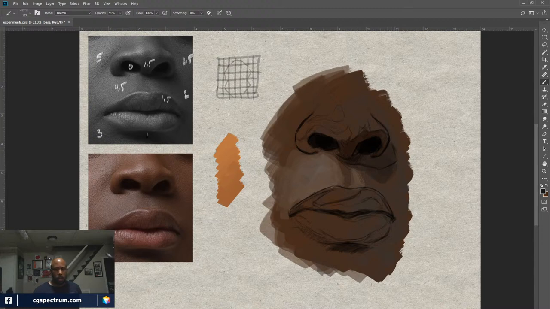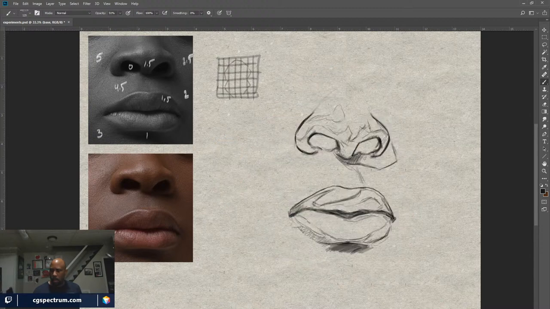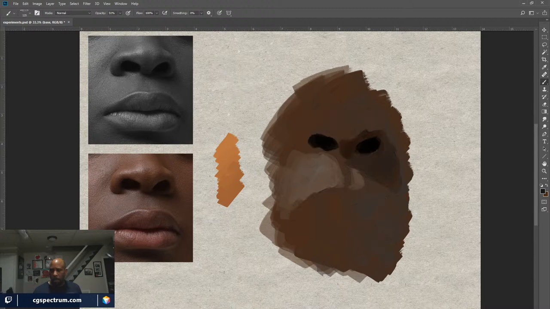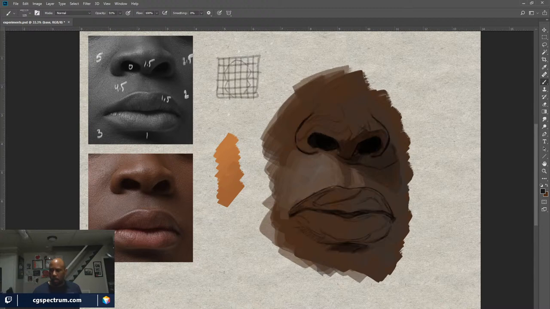Cool thing about doing it this way, trying to attack it all on one layer, is that once I've blocked in enough of it and I remove the line work, it starts to get good form. It starts to generate its form. Process.